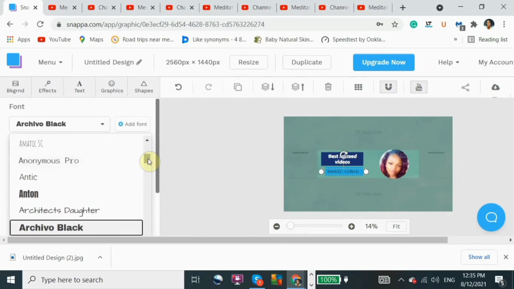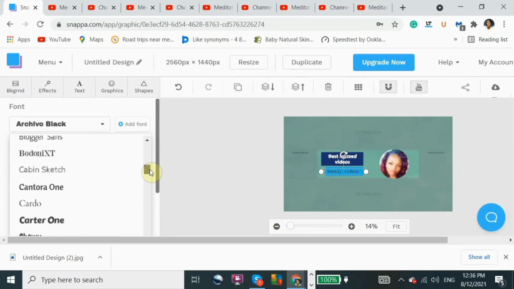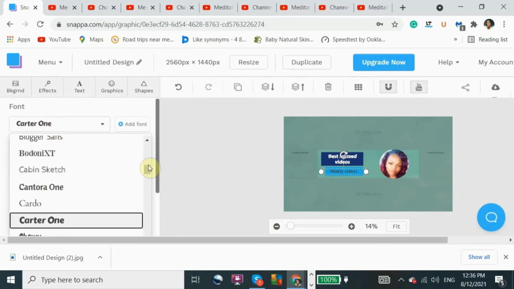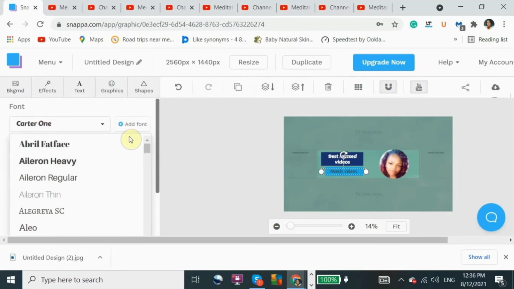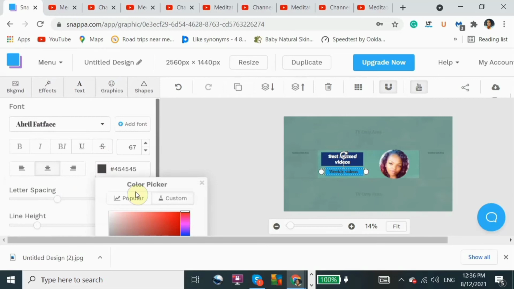I'm gonna see if another font would look good on this wording, because the wording that is here is not appealing to me. So I'm going to change it up a little bit and see if another one looks nicer. Okay, guys. Alright, so that one is not looking too bad. Now I'm gonna go ahead and change the color of the wording.